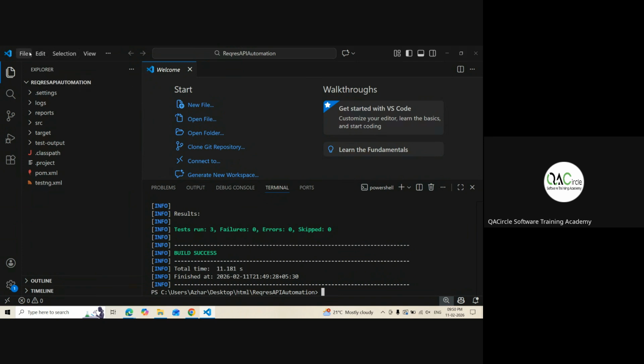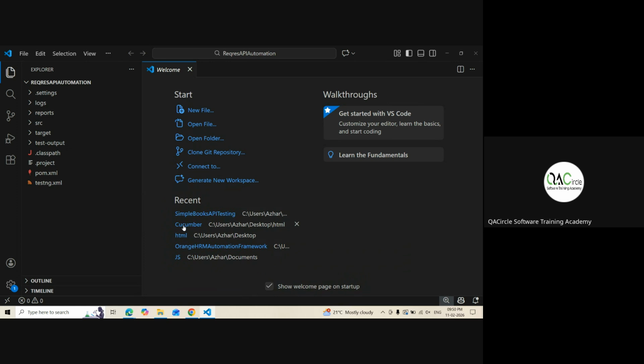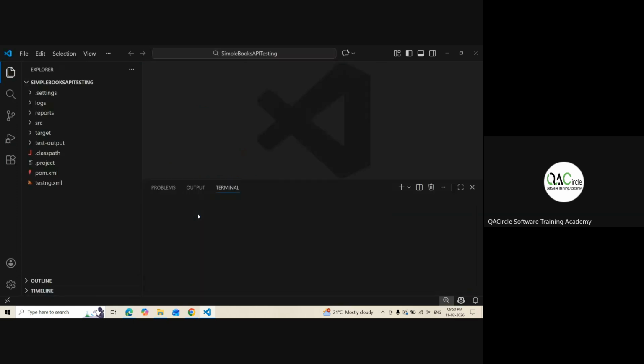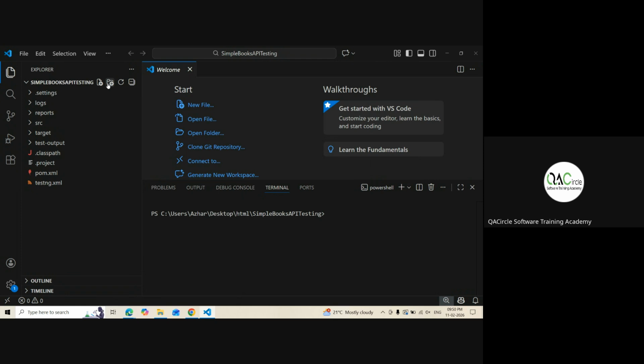Okay. The first thing I want to close this. I want simple book API testing. First thing we have to add is click on new file here. Wait, let's see git minus minus version. So git version is 2.5.0. It's a Windows account.